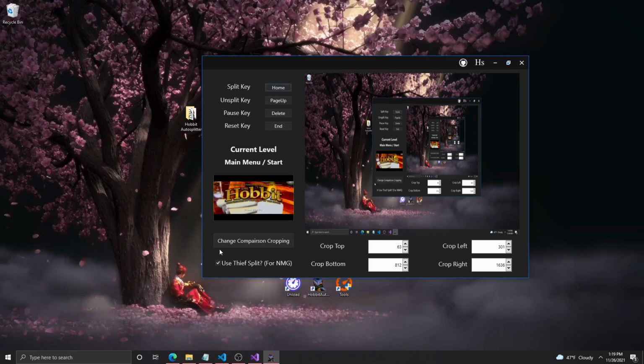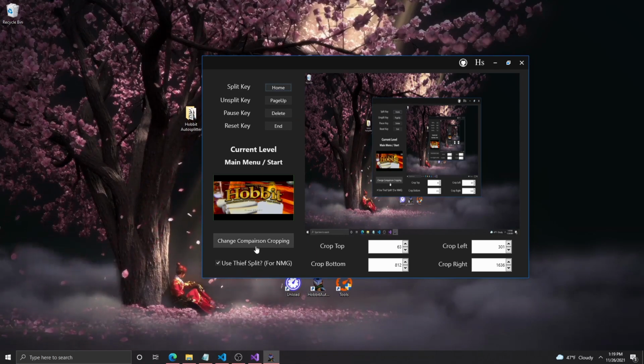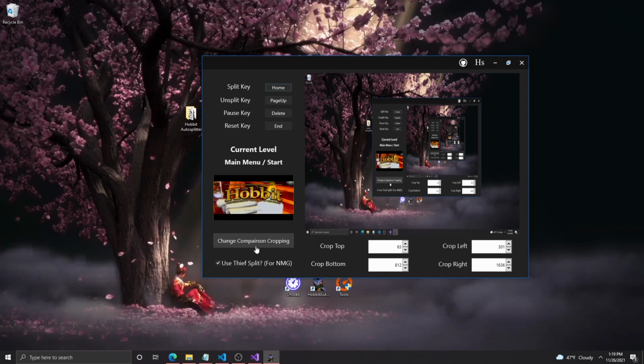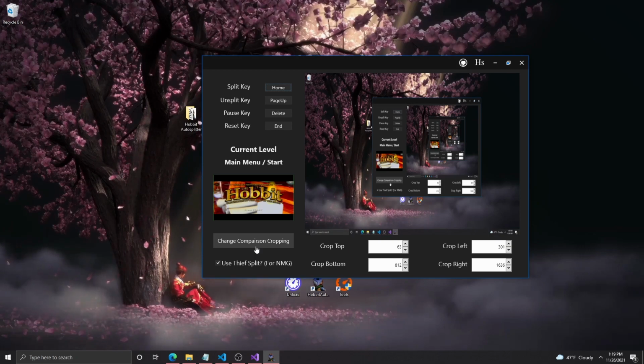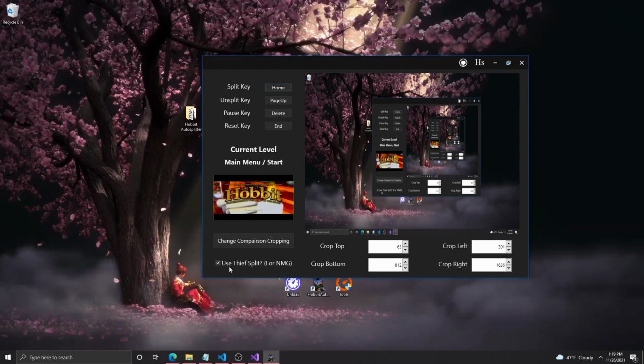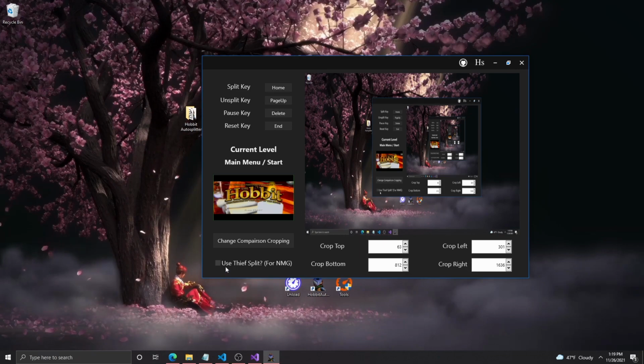One last thing here at the bottom left, we have a checkbox to use the thief split. Again, you do have to include it if you're not planning on using the thief split, if you're not running NMG. For all quests, so if you're running all quests, you just turn this off. If you're on NMG, obviously you turn this on to use the thief split.